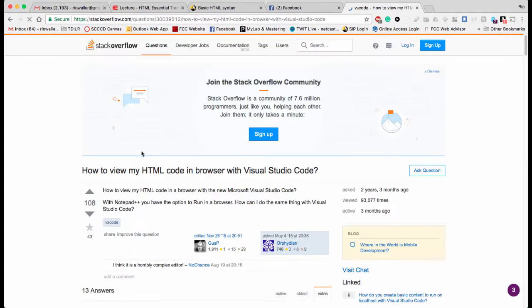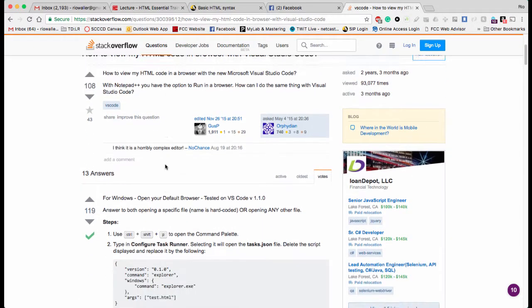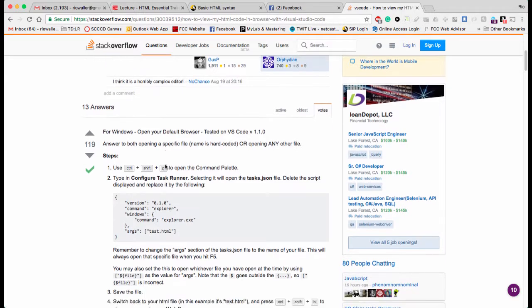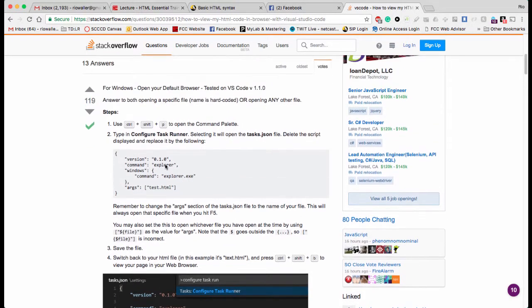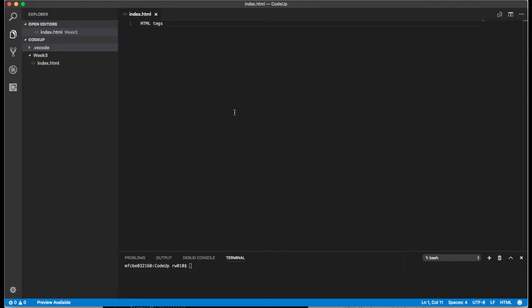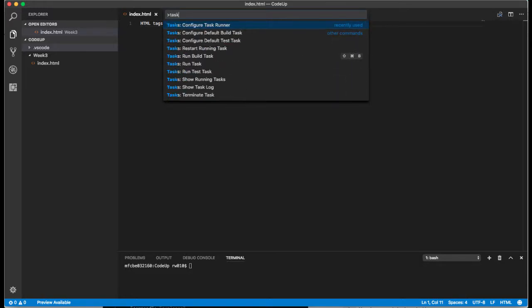So I'm just going to click into this option and show you, because this is, like I said, a fairly common thing that new people run into when they're doing this. It shows you Command Shift P for the command palette. So I'll do that, Command Shift P, and then what you want to do is configure task runner. It's basically saying, when I do this, run this task.